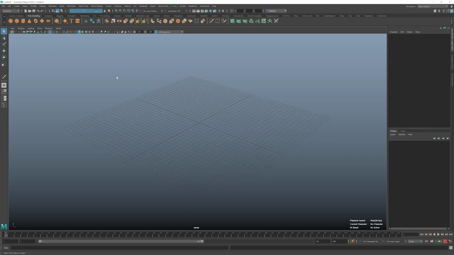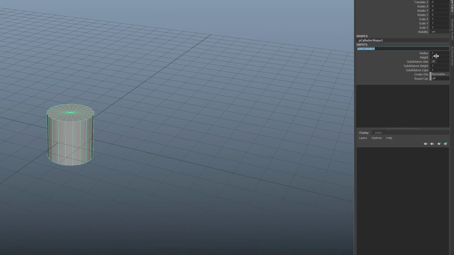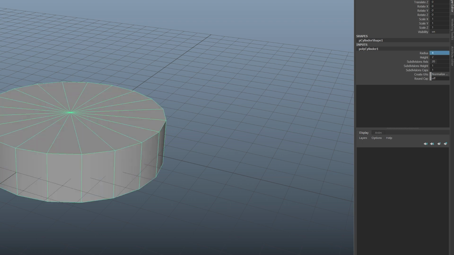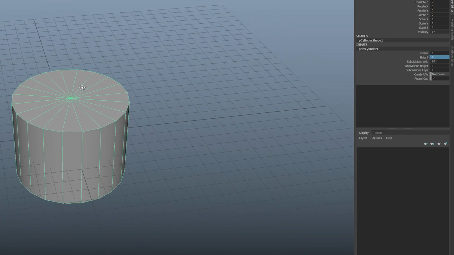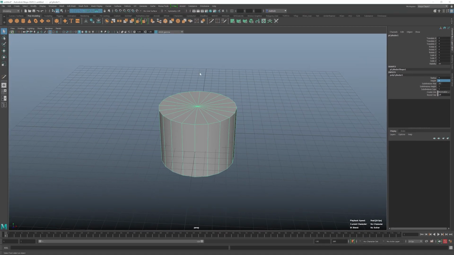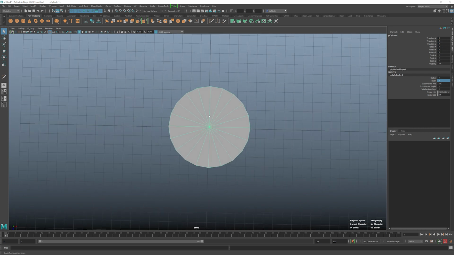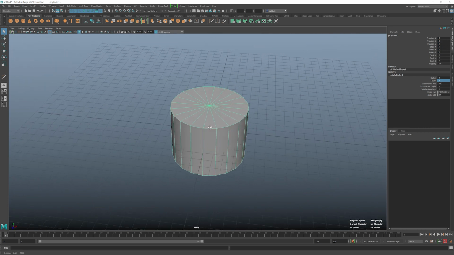So I'm just going to create a cylinder here. I'm going to press the F key to zoom in on it, and let's scale it up a bit. So I'm going to go with a radius of 4 and a height of something like 6 will do for now. And at the moment you can see we've got 20 subdivisions on the axis. That's 20 going around this way, and it's an even number, which is always a good principle, so that if you needed to flip it, you've got something straight down the middle.